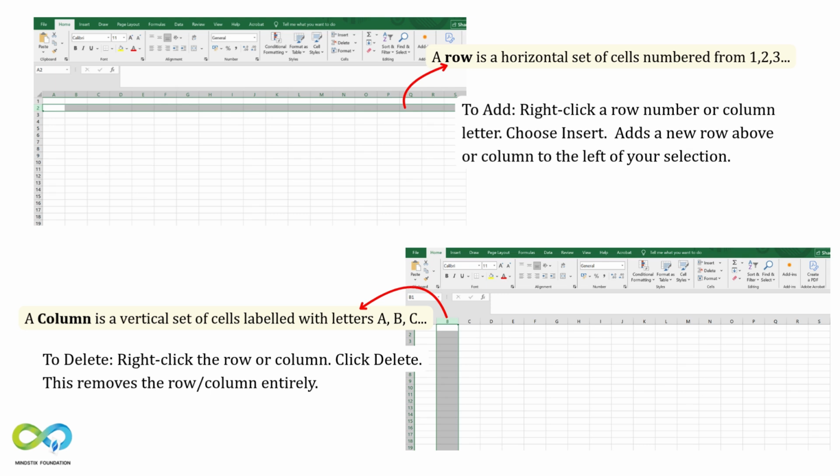To add a row or column, right-click on a row number or column letter and select Insert. This adds a new row above or a new column to the left. To delete a row or column, right-click on it and select Delete.